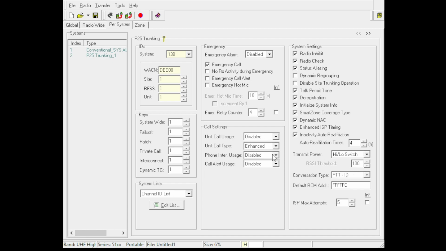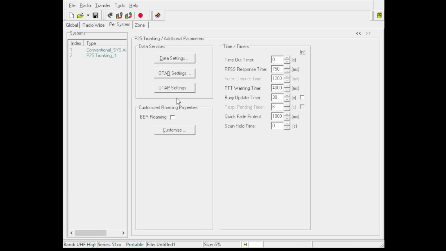Unit call usage unlimited if it's a Model 3, full keypad. Unit call type standard. Phone interconnect, don't use. Caller usage unlimited if it's a Model 3, otherwise list only. Hit the side button. Make sure BR roaming is on, and data, OTAR, and OTAP are turned off. PTT warning time we're going to set to 6,000. Just if you're using a hotspot, that's recommended.